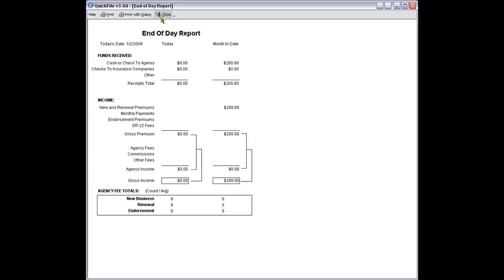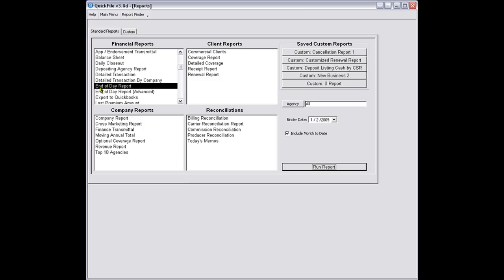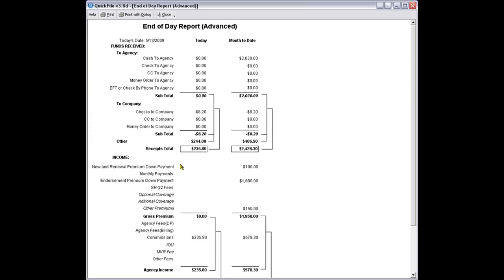Okay, and now I'm going to run the end-of-day report advanced. Now, for you enterprise users, this is again a brand new report. It's available in our enterprise version. I've got the end-of-day report advanced. Let's include month to date. We'll run our report. Okay, and as you can see, here's the end-of-day report advanced.